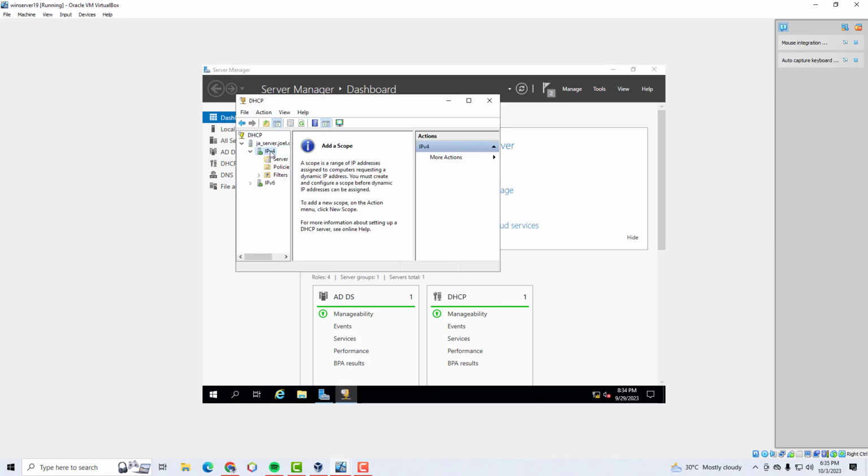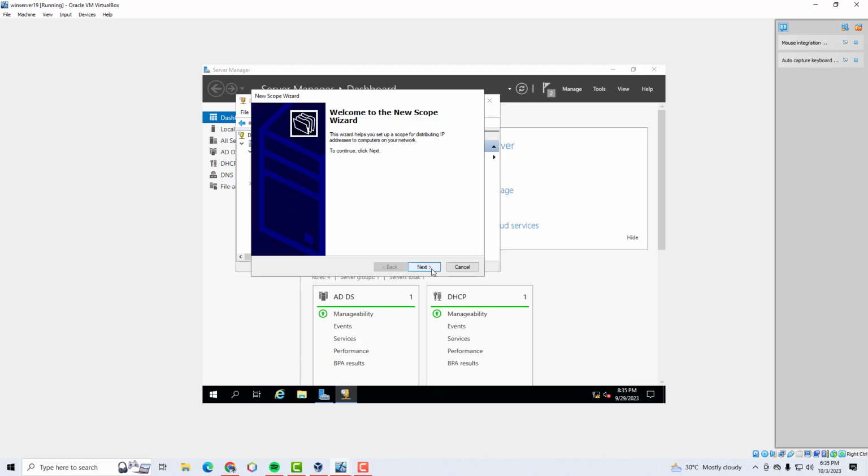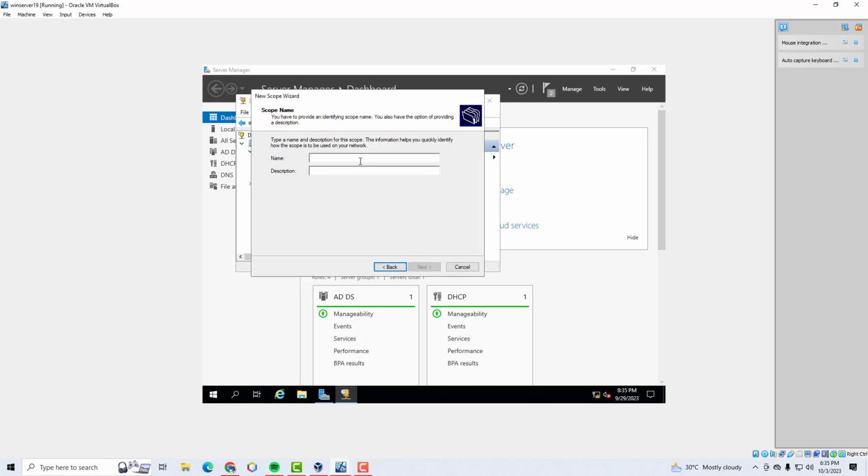What we're going to do is set up a scope. So a scope is just a range of IP addresses that we will create for our client machines. So you're just going to right click here, click new scope. Click next. We're going to give the scope a name. I'm just going to name it scope underscore A.